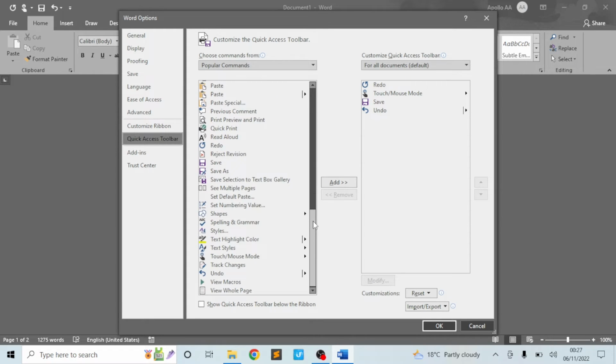So if there's any command that I want, for example, I want save as, then you click add for it to appear among the commands that you can use to customize your quick access toolbar. So you can pick it. So you can pick any of these commands.